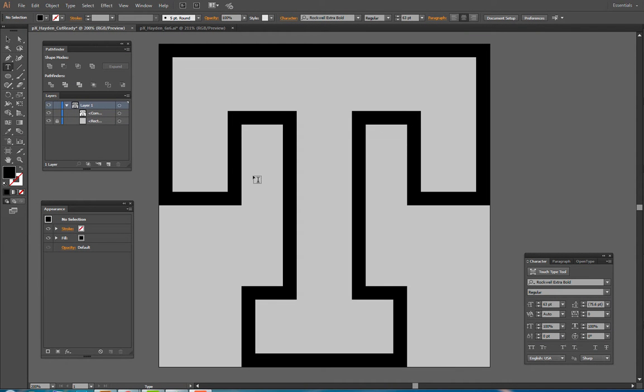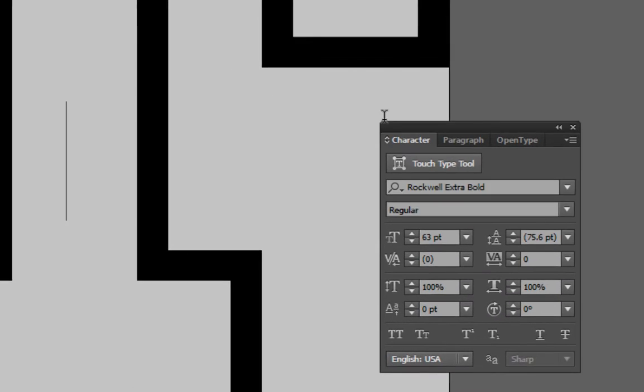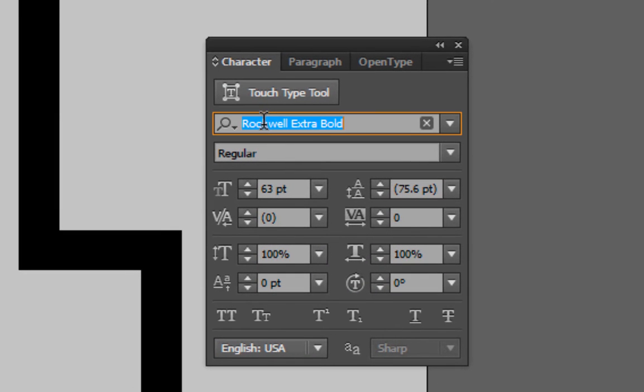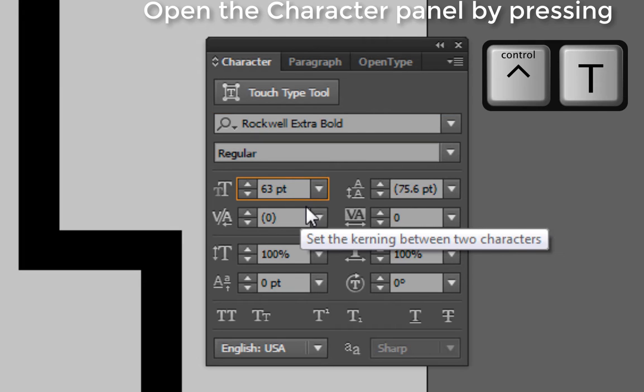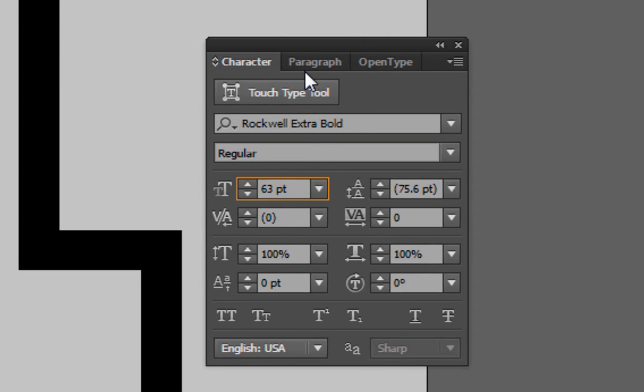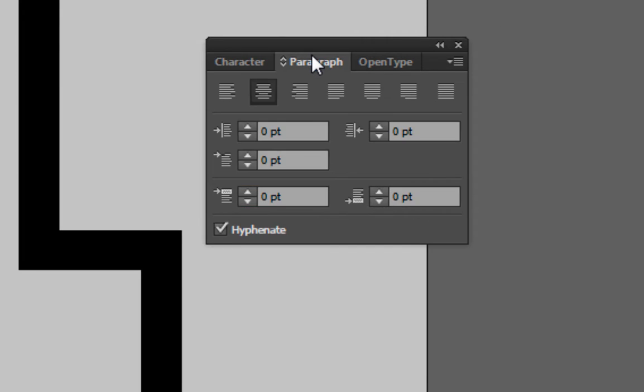The next step we are going to do is to add our text. Here's our type tool, T for type, and click right about here. Now I've already gone through and made my character settings here in the characters panel. Rockwell extra bold, 63 points, and then in the paragraph panel, chosen center align center.